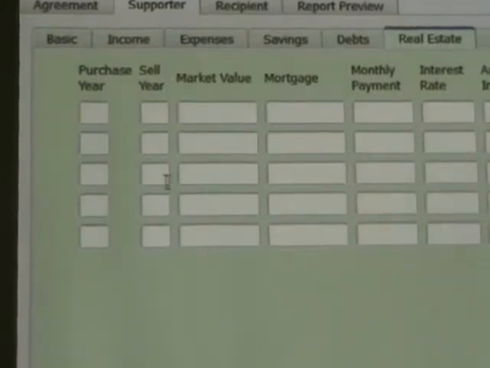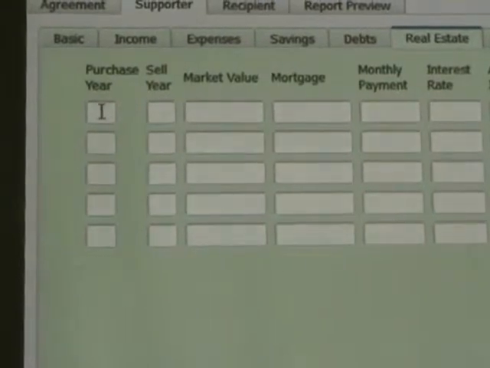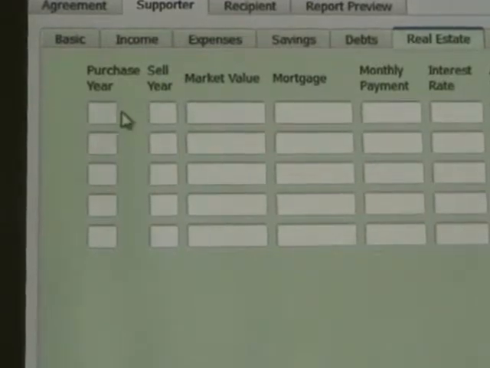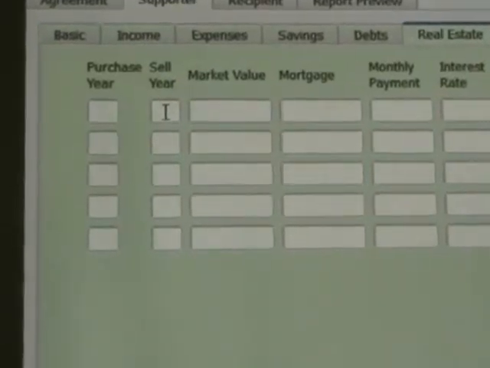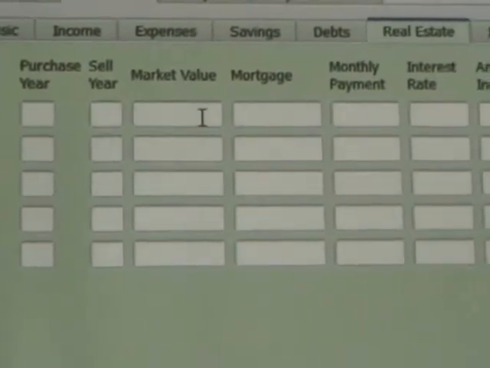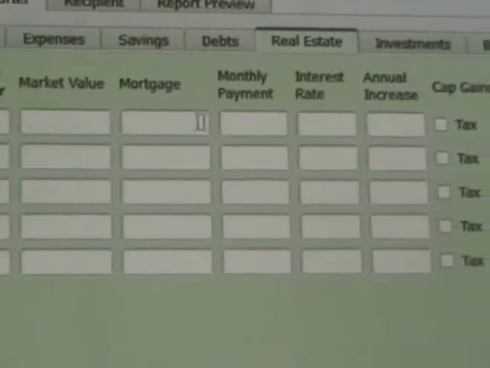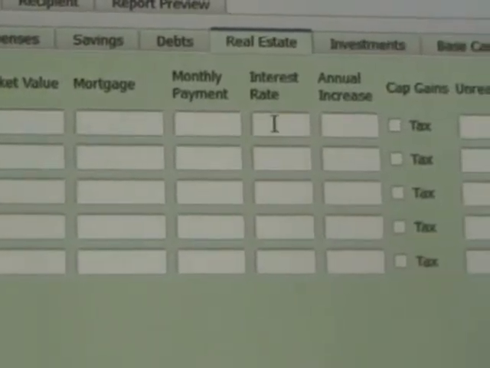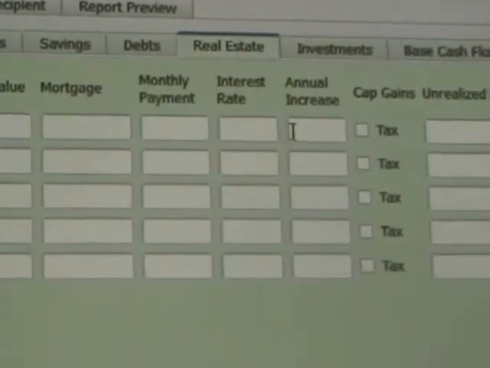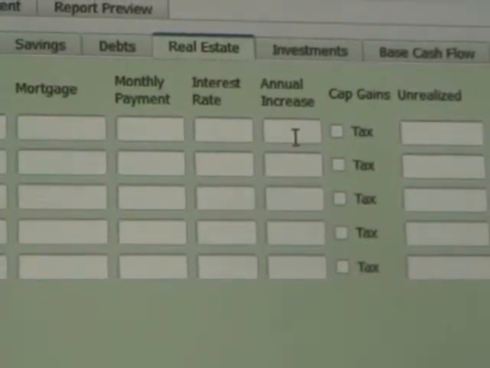And if we push this over, we can see that we have quite a few cells available. If you have an existing property, you would not put in a purchase year, and you would put in a sell year whenever they plan to sell, if they plan to sell. Here would be the market value today, or on date of separation, a mortgage value if they have a mortgage, what the monthly payment is, the interest rate that they are having to pay on that mortgage, and this annual increase is the increase in the value of the property.